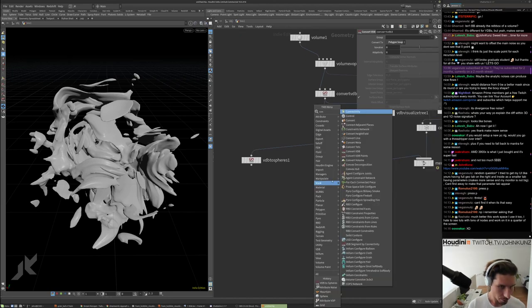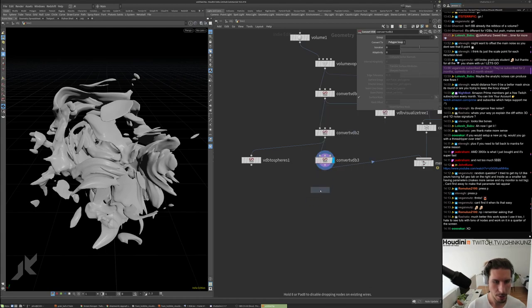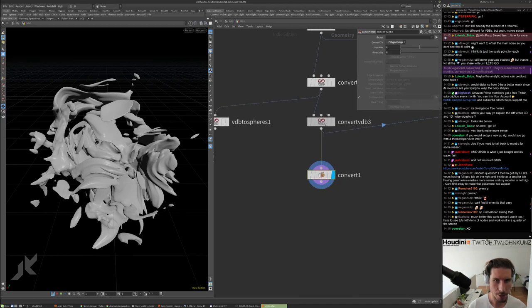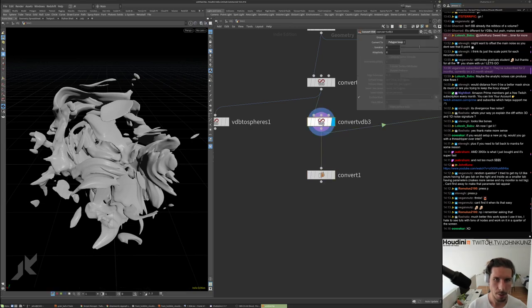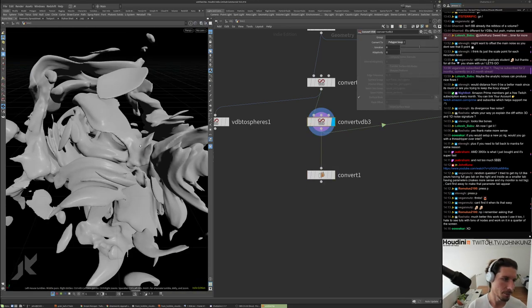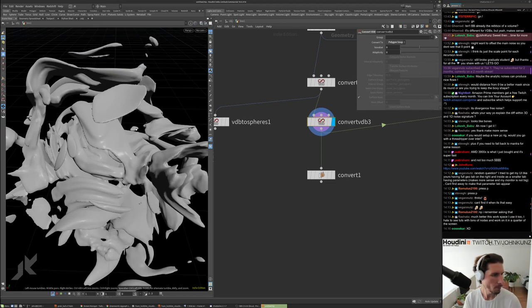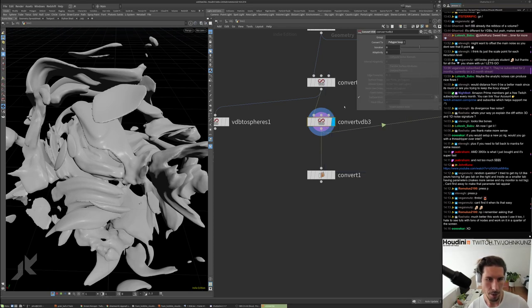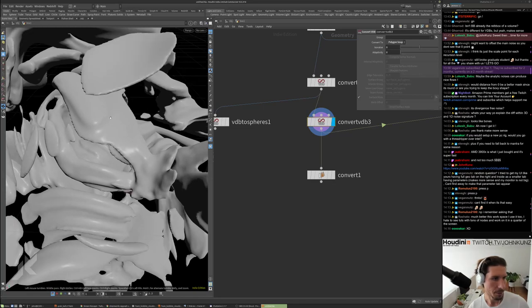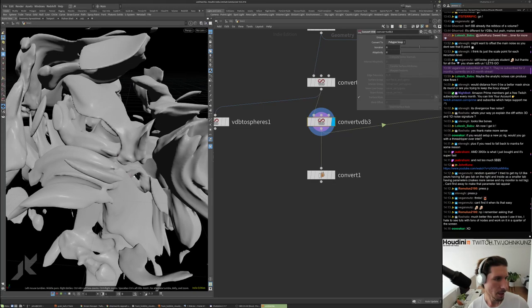So maybe something like this is pretty cool. And then I might clip this so we can see inside of it. To use the clip node, you can't do it on Polygon Soup, so I'm just converting it. Basically, after you run this convert, you'll have individual faces again. But this Polygon Soup is an optimization for the viewport and for renderers. It's a little bit more efficient to put all of the faces under a Polygon Soup primitive if they don't have unique attributes.